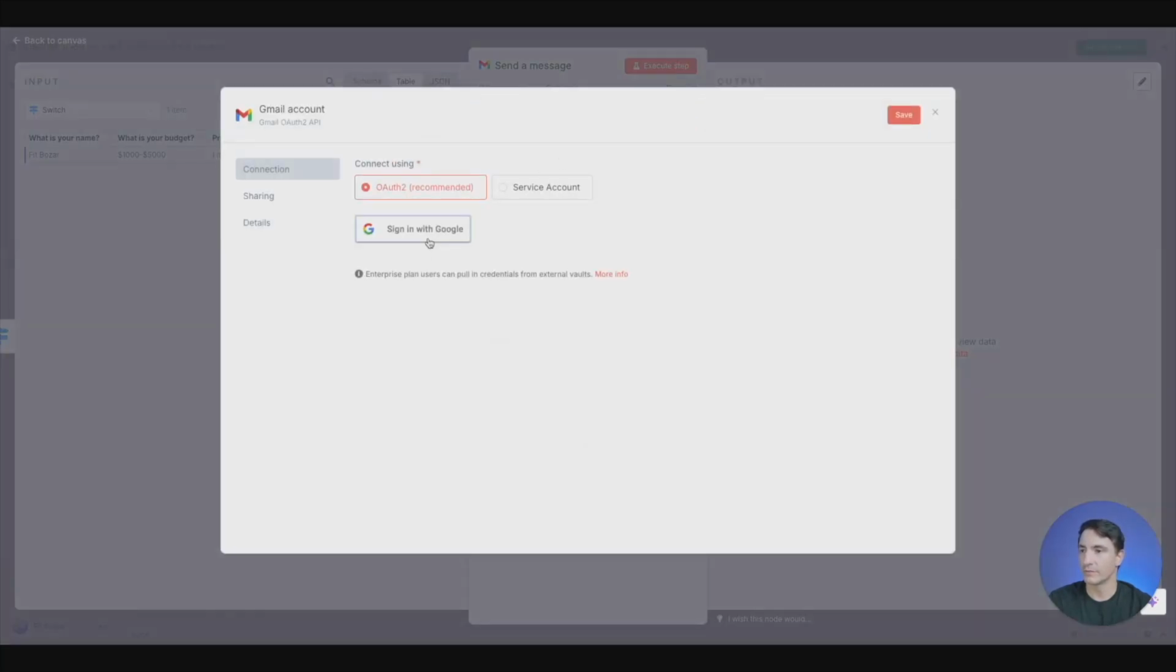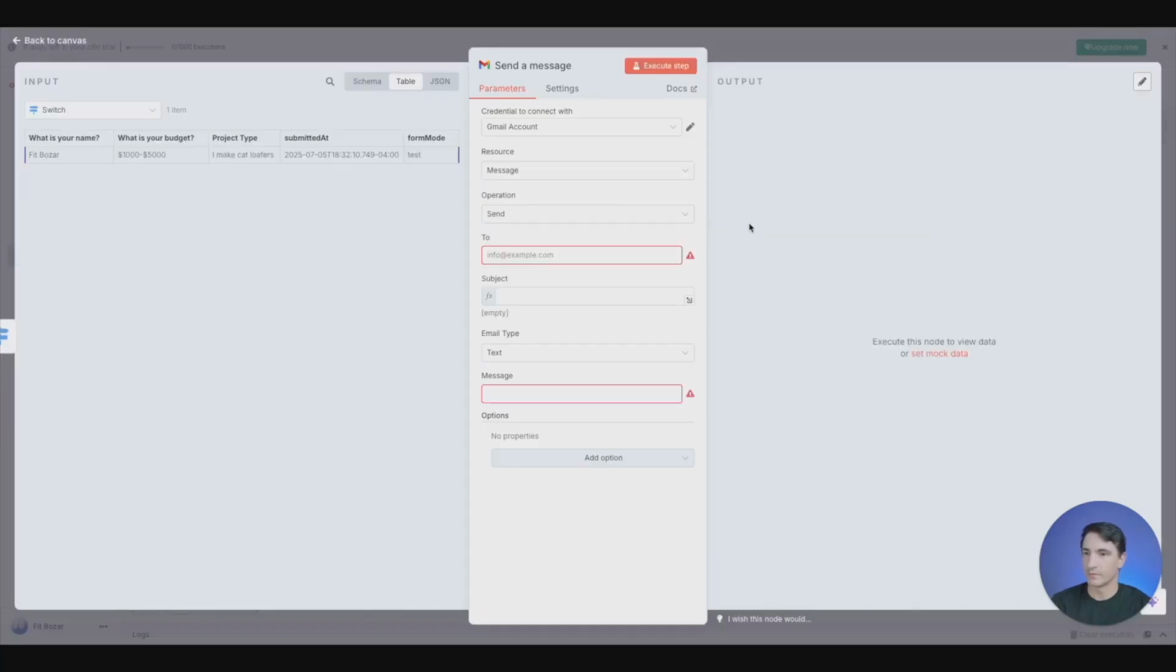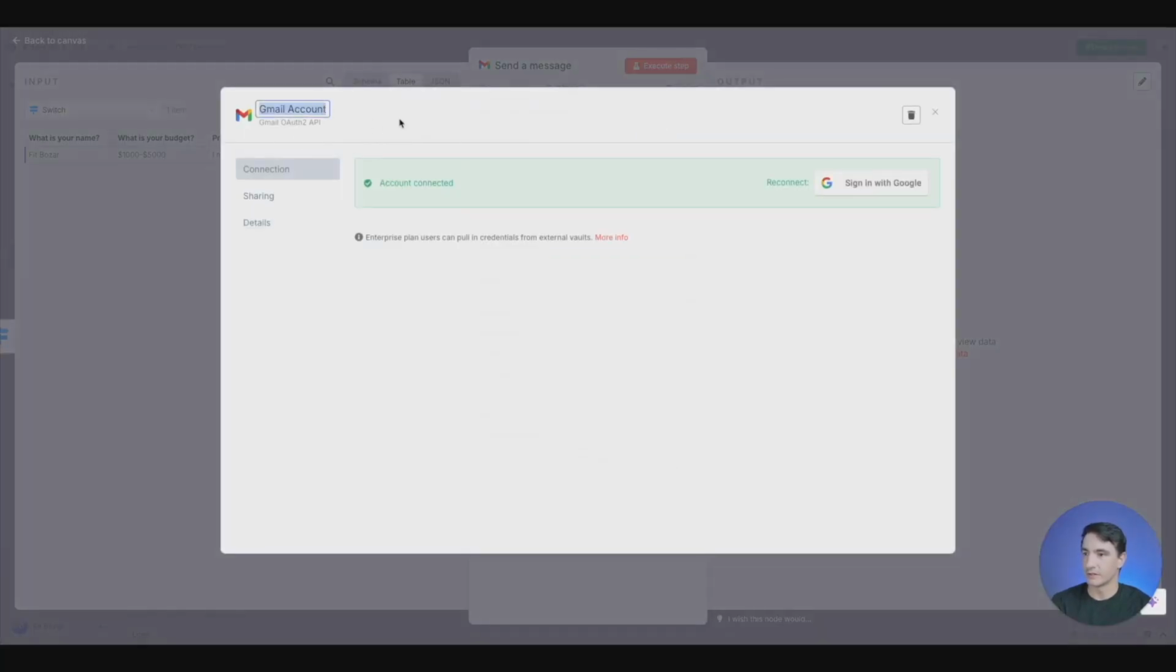Create a new credential. We want to sign in with Google. Click that. And now at this page, you can just fill in your Gmail and sign in. So we set up our Gmail account. We can change the name here to hello test, and we can go ahead and save that.